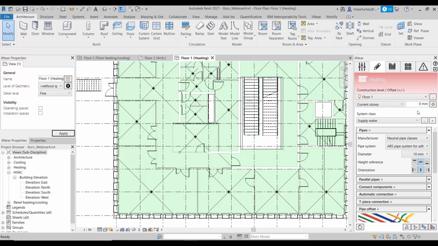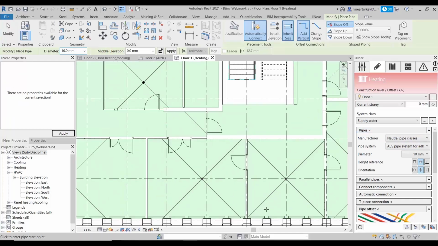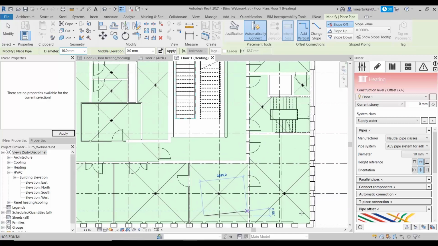To start drawing pipes, first we should select the system class. As you see, we have different types of system classes in here, and we select the supply water. And here we have the pipe command. In this dialog, we can select a manufacturer and a system. Also, we can select the diameter and references for the construction. Now we will activate this command and start drawing. Let's make this construction in this part of the system to save time.